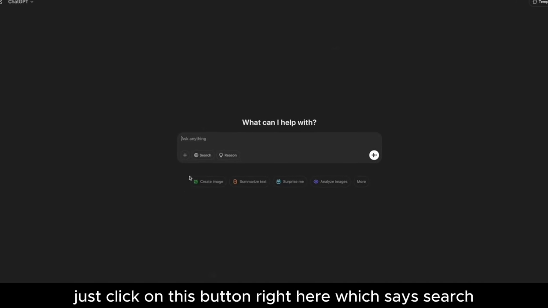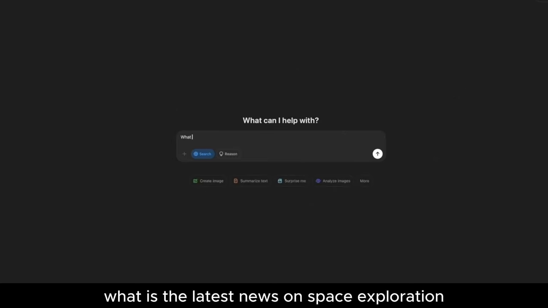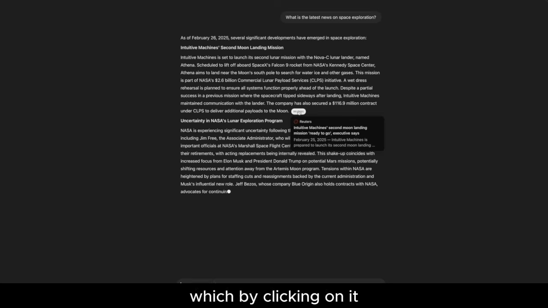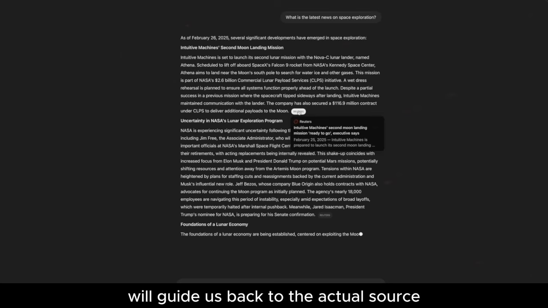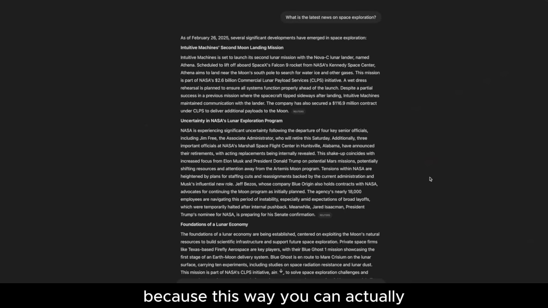To use it, just click on this button right here, which says Search. Now that we have search selected, I'm just going to put in the prompt, what is the latest news on space exploration? And here we can see the first source, which by clicking on it will guide us back to the actual source, which is a website. And this is really cool because this way you can actually get up-to-date information on anything, and ChatGPT isn't just relying on old information that it was trained on.